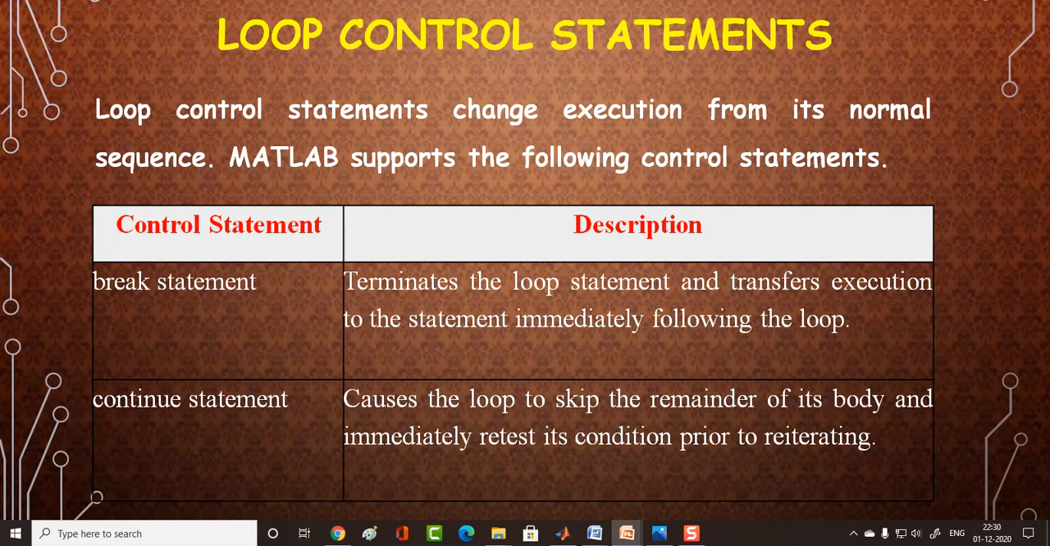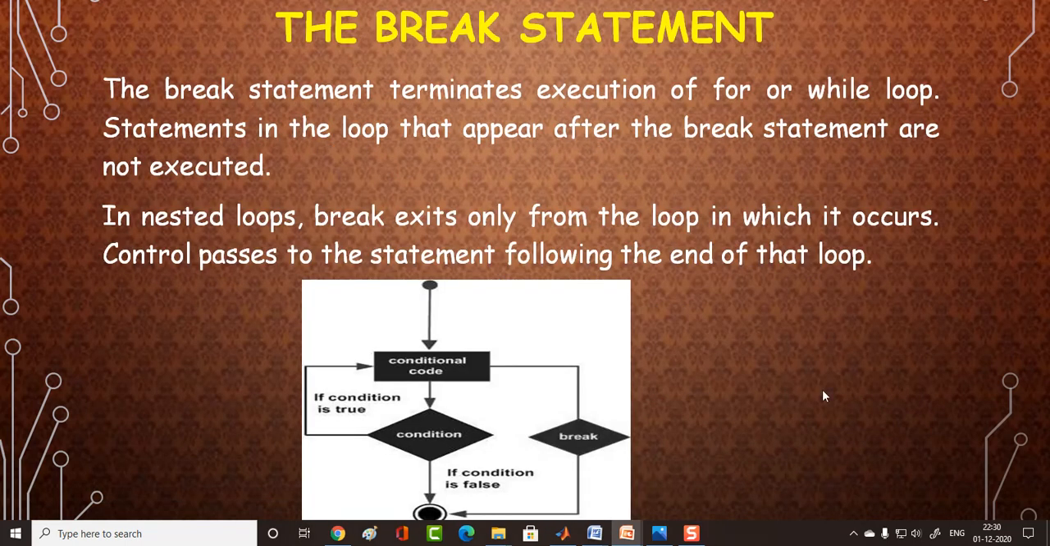In the similar way, continue causes the loop to skip the remainder of its body and immediately retest its condition prior to reiterating. Suppose you use the continue statement, then for the next statement it simply checks the conditional statement again in the while loop, whether it is true, or a is less than 20, or whatever it may be. It simply retests the condition, then continues the process. This is for the continue statement. Okay, I will show you the details.